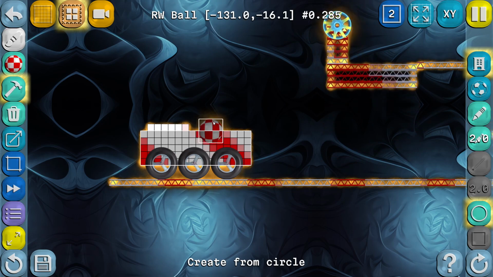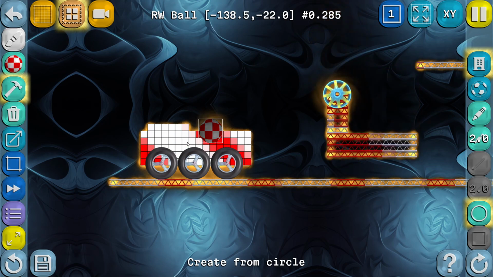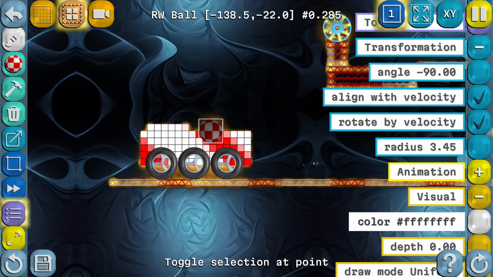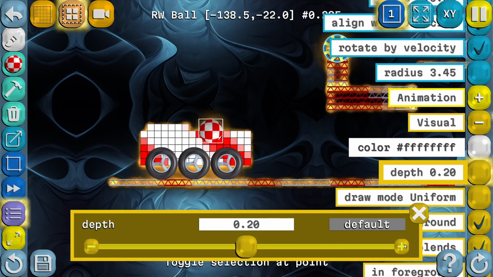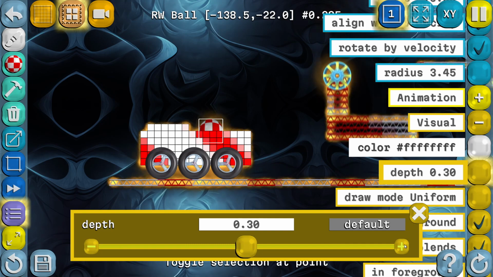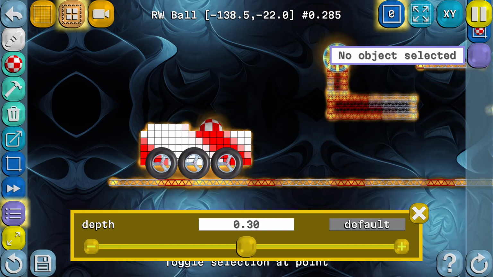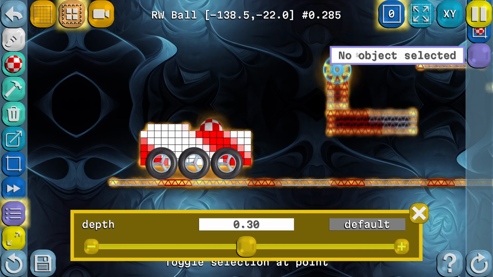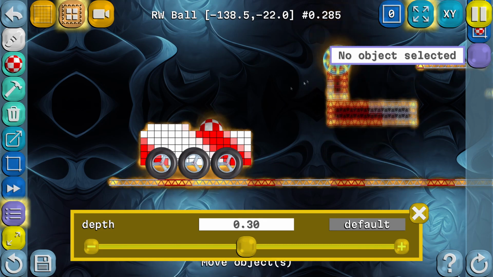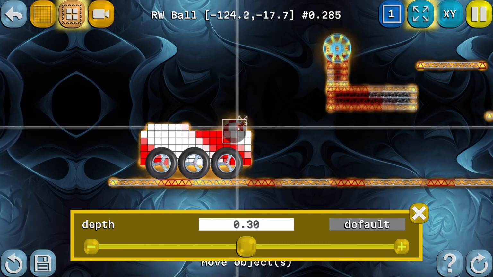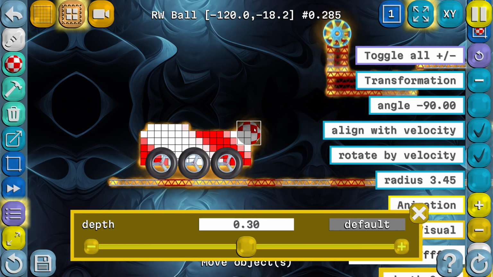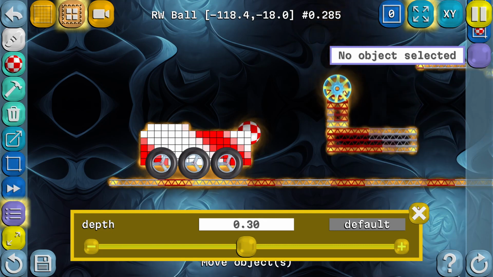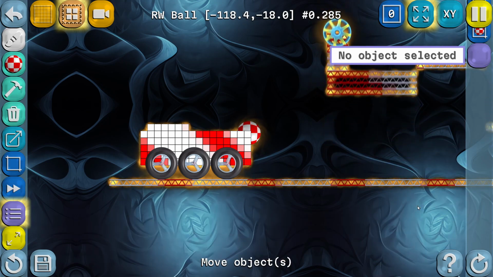And then I want to have this behind the other one, so make it even deeper. And maybe move it freely. It's just playing around. You can make it more interesting, of course.